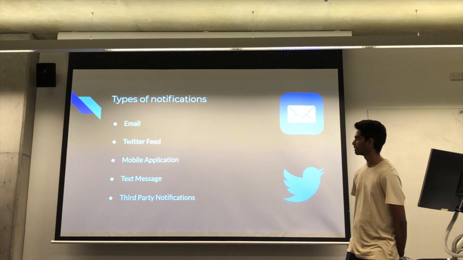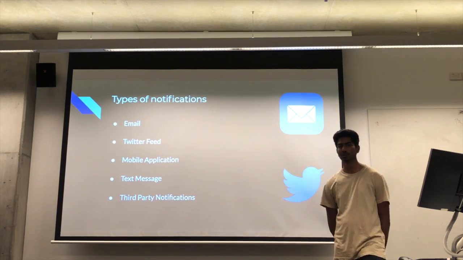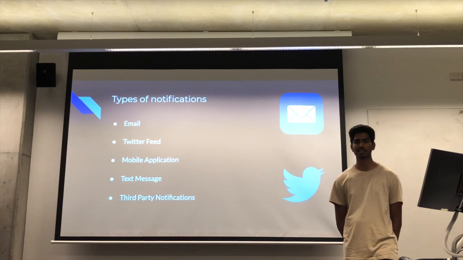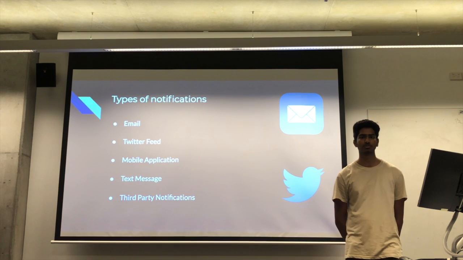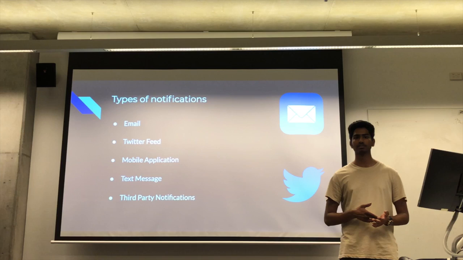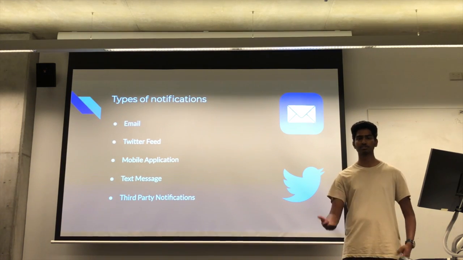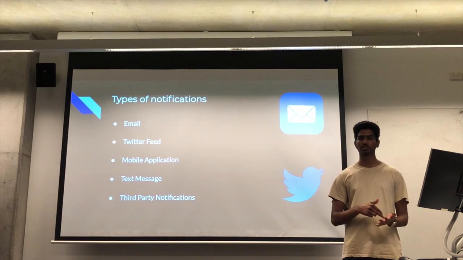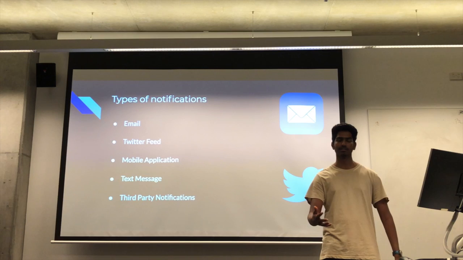Alright, so the types of notifications that we are going to be going through are email, Twitter feed, mobile application, text message, and third-party notifications. So in terms of third-party notifications, what we mean here is there's actually a specific app that the New South Wales government runs called Fires Near Me. And what that does is it allows users to see fires that are in a watch zone that they've set, which could be ranging from 5 to 50 kilometers of a radius.